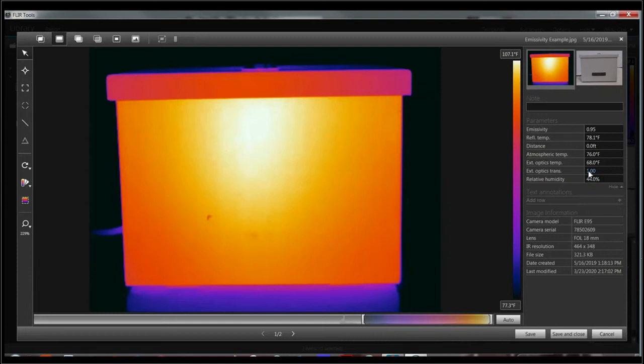External optics transmission 1: we are not using an external optic window, so it's 100%. There's no window that we're shooting the picture through that's going to block anything, so I set that at 1. And when that's the case, the external optics temp also is negligible. It's not going to make any difference at all as long as the transmission is set to 1. So really the only two parameters we're worried about are emissivity and reflected temperature.